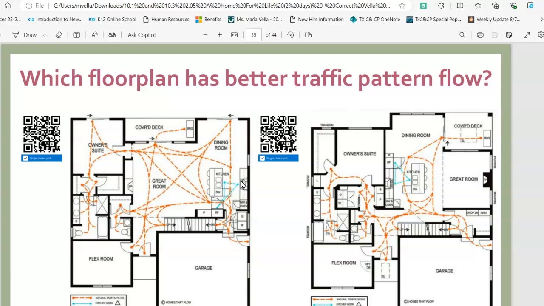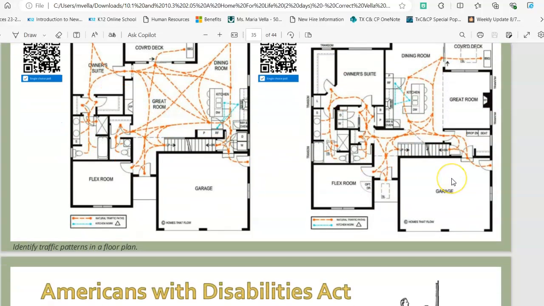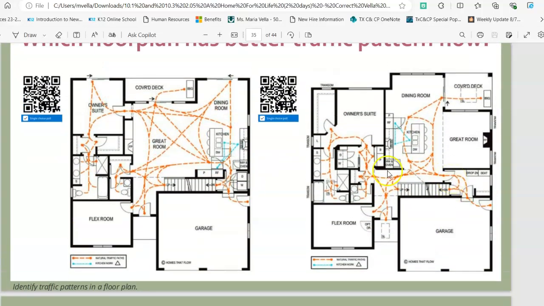So as you can see in this one, the traffic pattern on the left side seems a little bit more, like the house in general is more open than the right side.